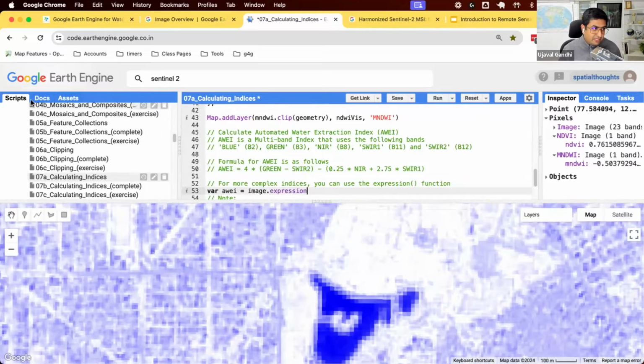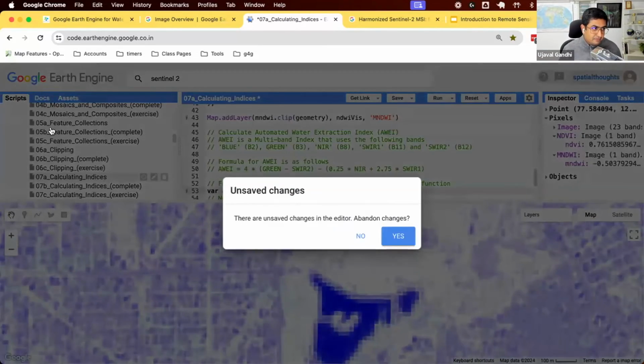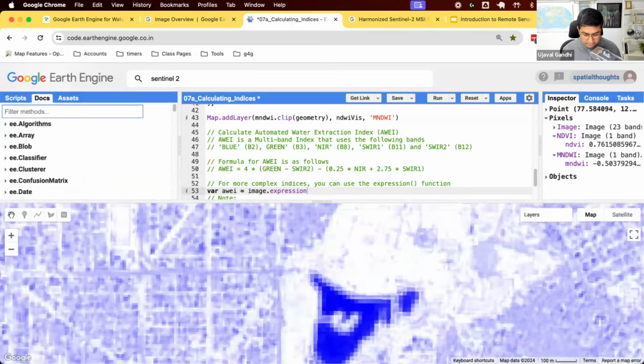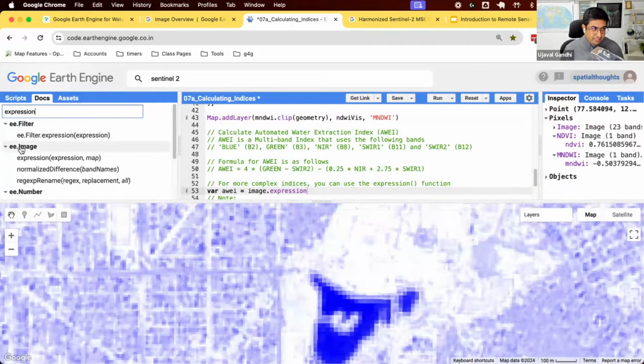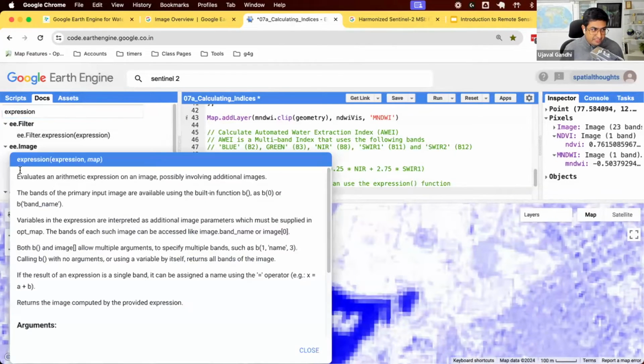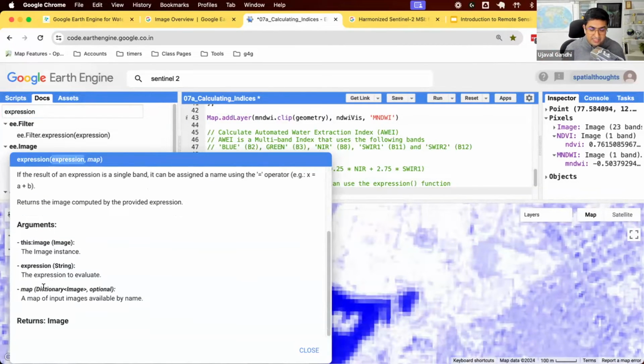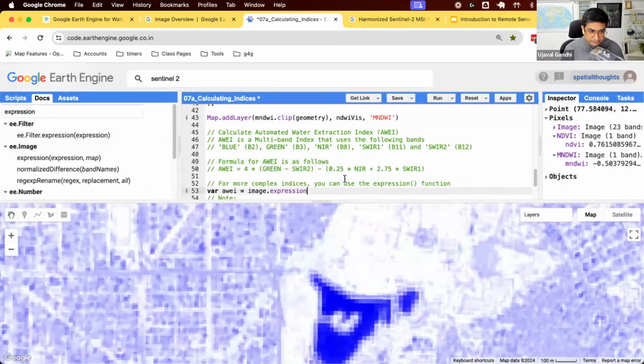Let's look at the documentation. We will use image.expression. This function takes 2 parameters. The first is an expression, so you can write an expression in natural language, and the second argument is a dictionary of all the parameters that you used in your formula. Let's see how we can implement this.